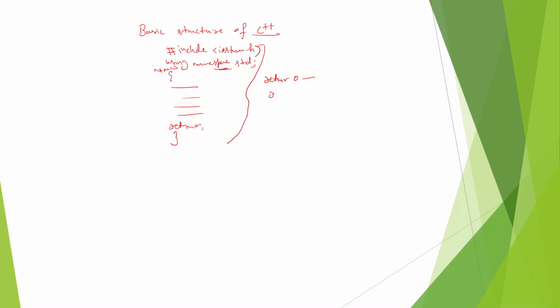Return 0 and return 1. What is return 0? Return 0 means terminated or successfully executed. But in return 1, it has not executed successfully. That's why we use only return 0 after the termination of all the statements.